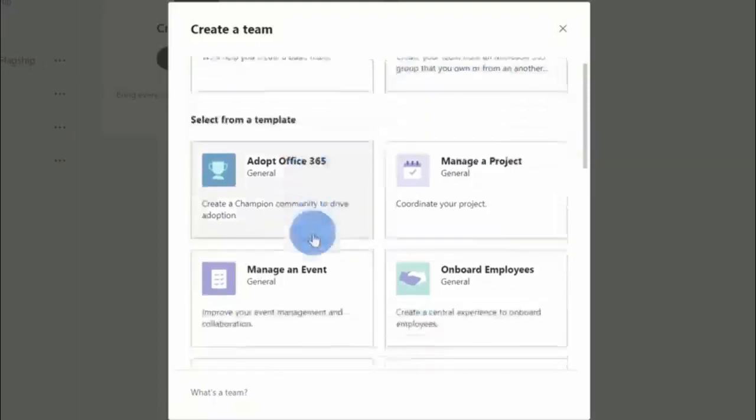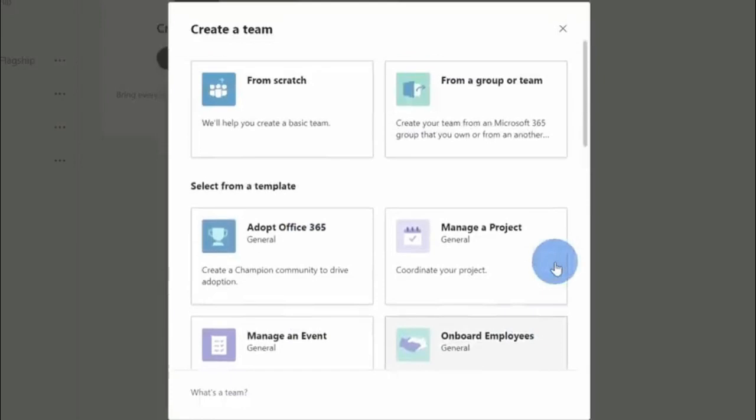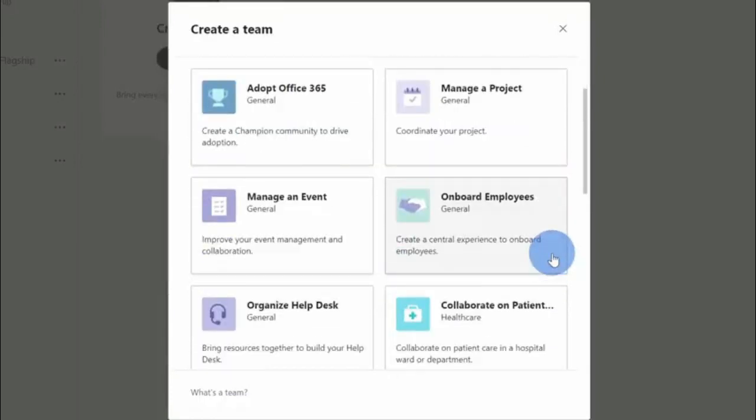Down below, you'll see a whole bunch of templates that you can start a new team from, and this will also help you better understand what a team is. You can have a team to manage a project, or maybe you want another team to onboard new employees for your organization, to manage an upcoming event. For this example, we need to onboard some new employees to the Kevin Cookie Company, so I'm going to use this template to set up my new team.